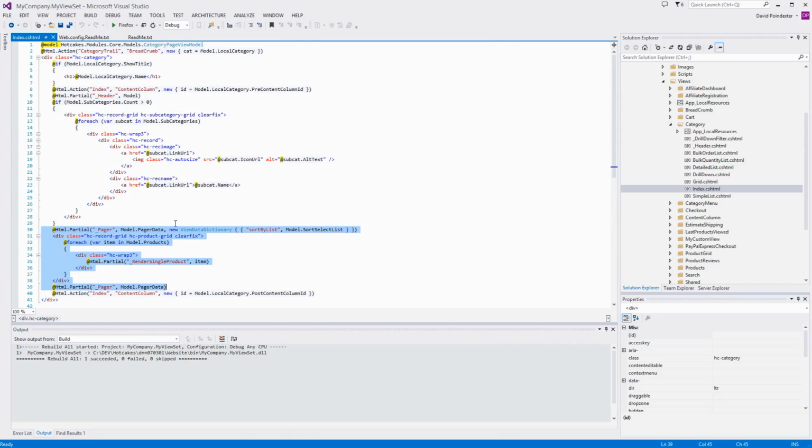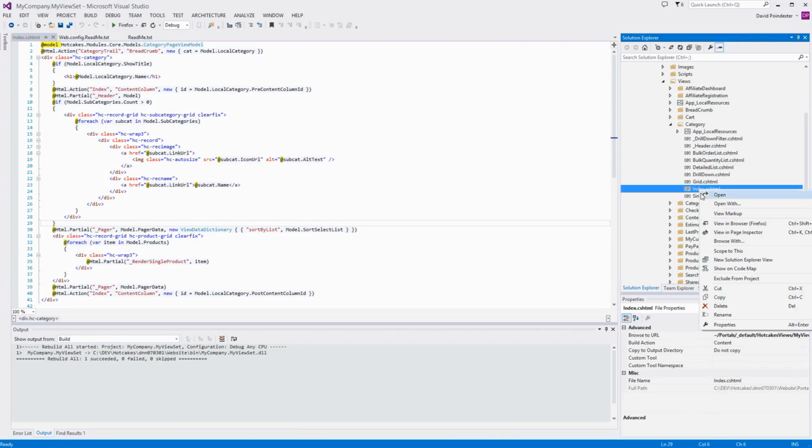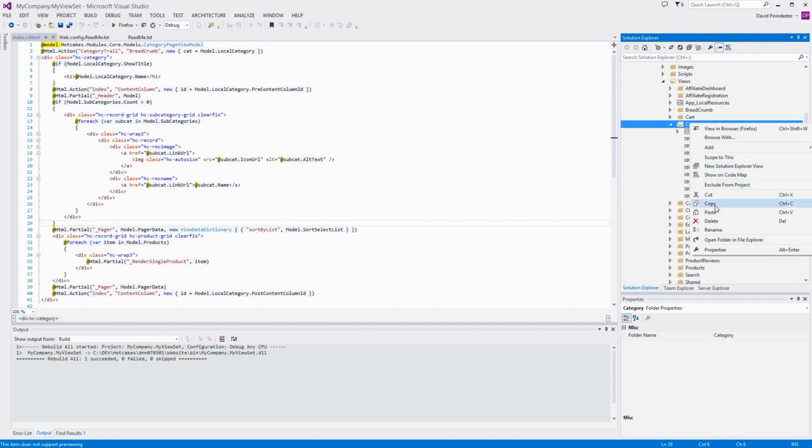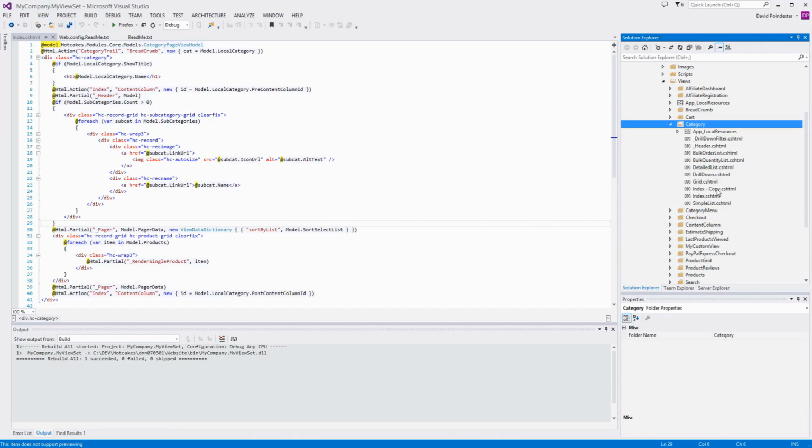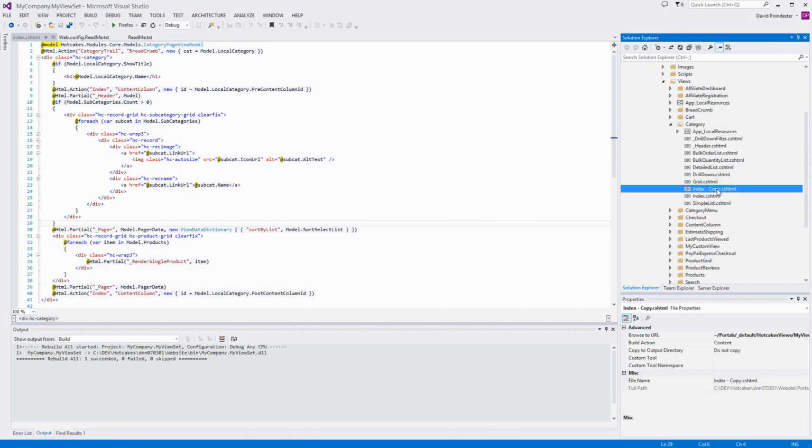So it would be pretty easy just to modify index view itself, but the best practice would typically be to create your own view from there. That way you still have access to the index view. So to do that, I would right click on index.cshtml. I will copy it, and then I'll paste that into the category folder, which will create a copy of the index view. From here, I can rename this. We'll call this one cat only.